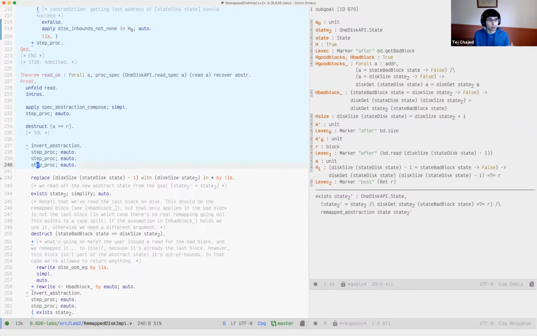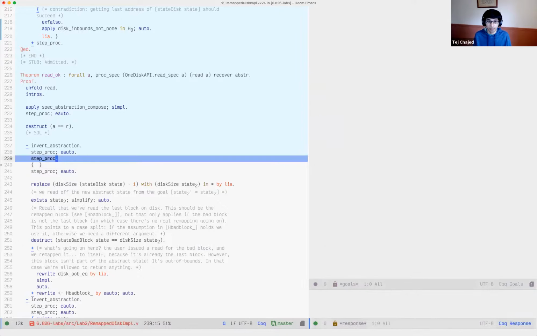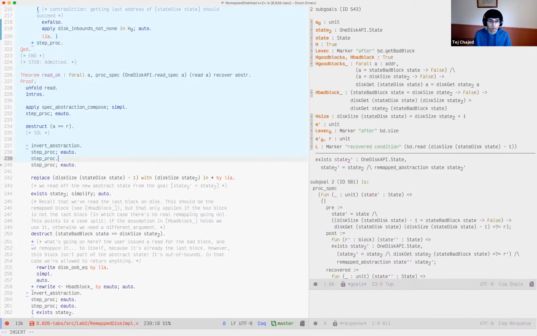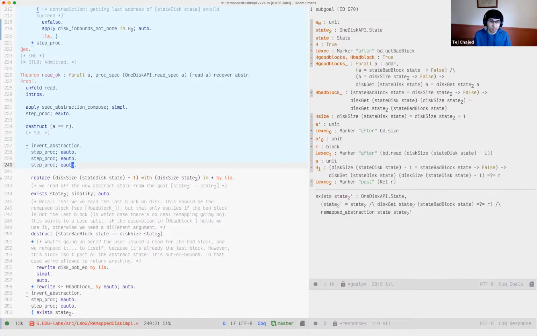Okay, so after a few steps of that, it gets through all the functions that read is running. Finally, we actually return a value, and now we need to prove that the post condition holds. The reason I can tell is because there's a marker that says post ret. This is telling us that we're proving a post condition and we've returned R from the whole function. I can distinguish this from the recovery cases because in the recovery cases, you get a marker that instead says recovered condition. The reason we put in these markers is because sometimes, if you're using these powerful automation features, you can get confused about exactly where you are in the proof because you can forget exactly what step proc did.